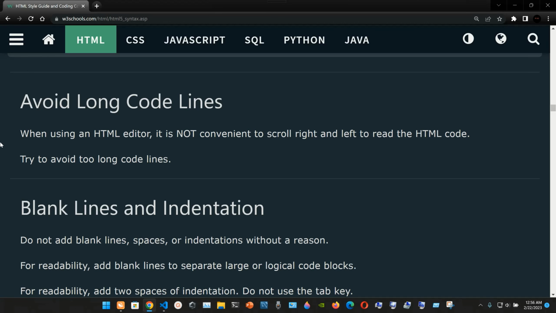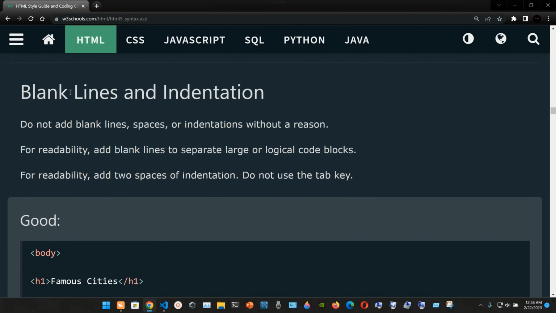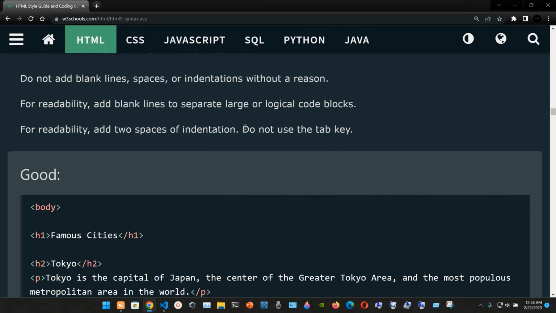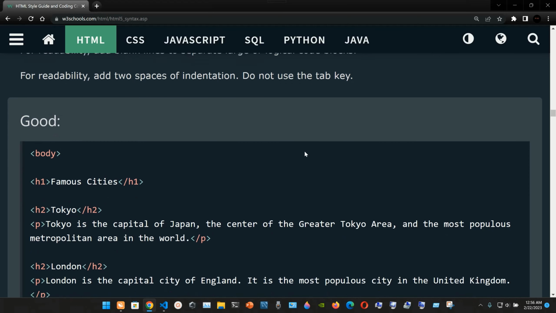Avoid long code lines. When using an HTML editor, it is not convenient to scroll right and left to read the HTML code. Try to avoid too long code lines. So here we have the blank lines and indentation. Do not add blank lines, spaces, or indentations without a reason. For readability, add blank lines to separate large or logical code blocks. For readability, add 2 spaces of indentation. Do not use the tab key.